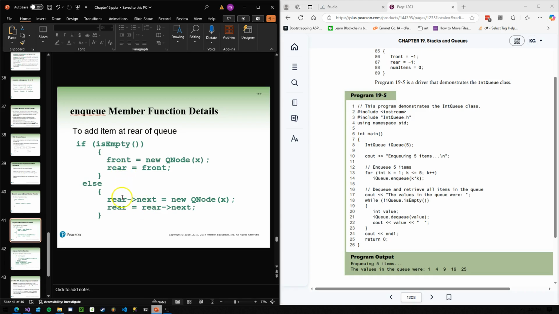Otherwise, we're going to say the rear pointer's next node is equal to a new queue node, passing in the data X. Then we're going to say rear is equal to rear's node arrow next.